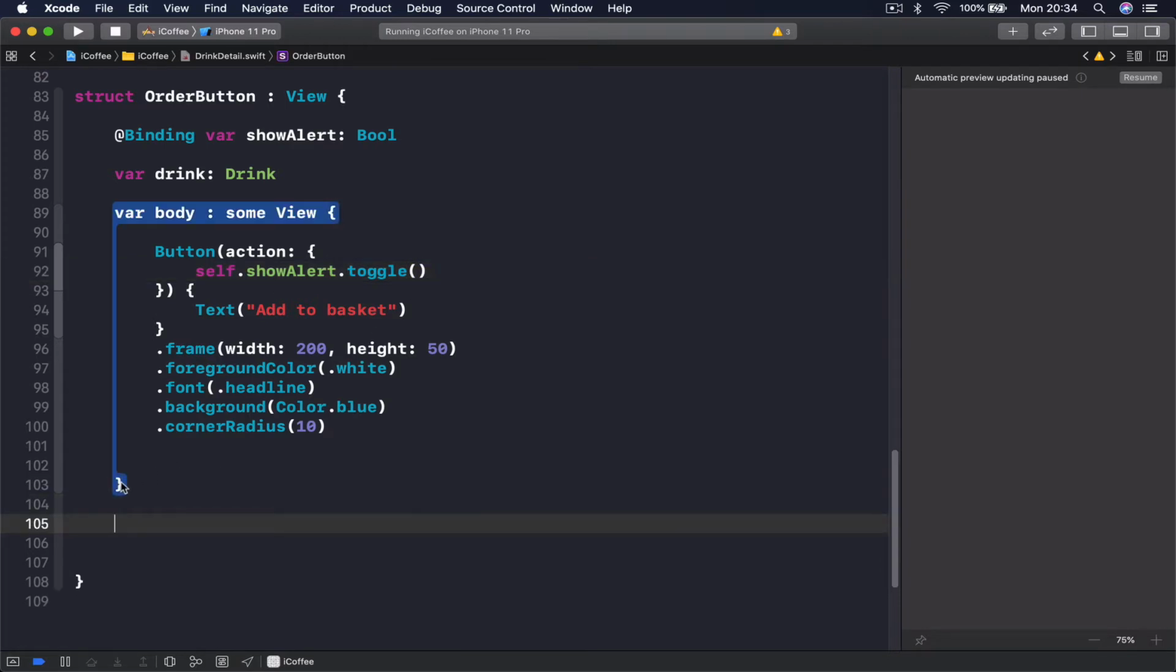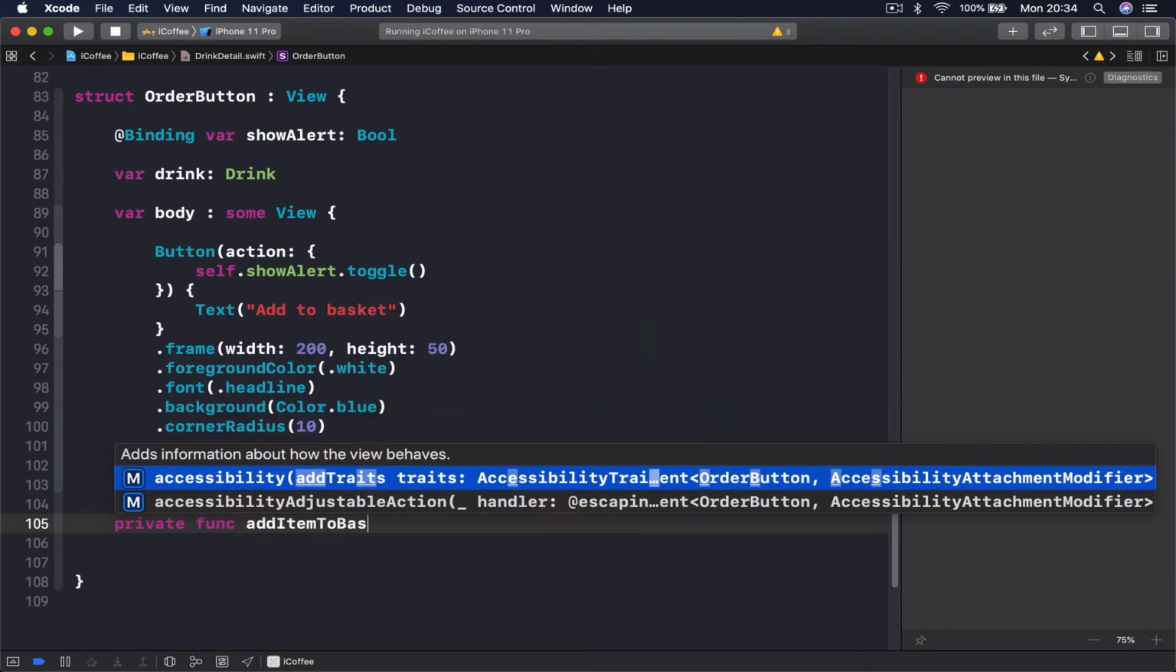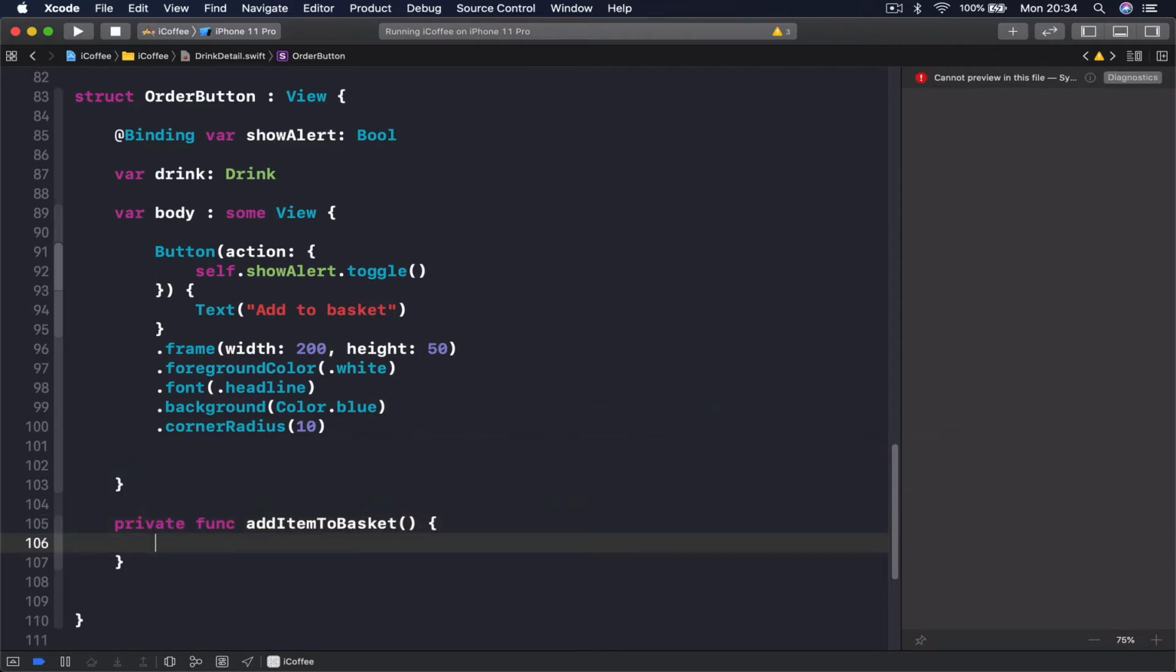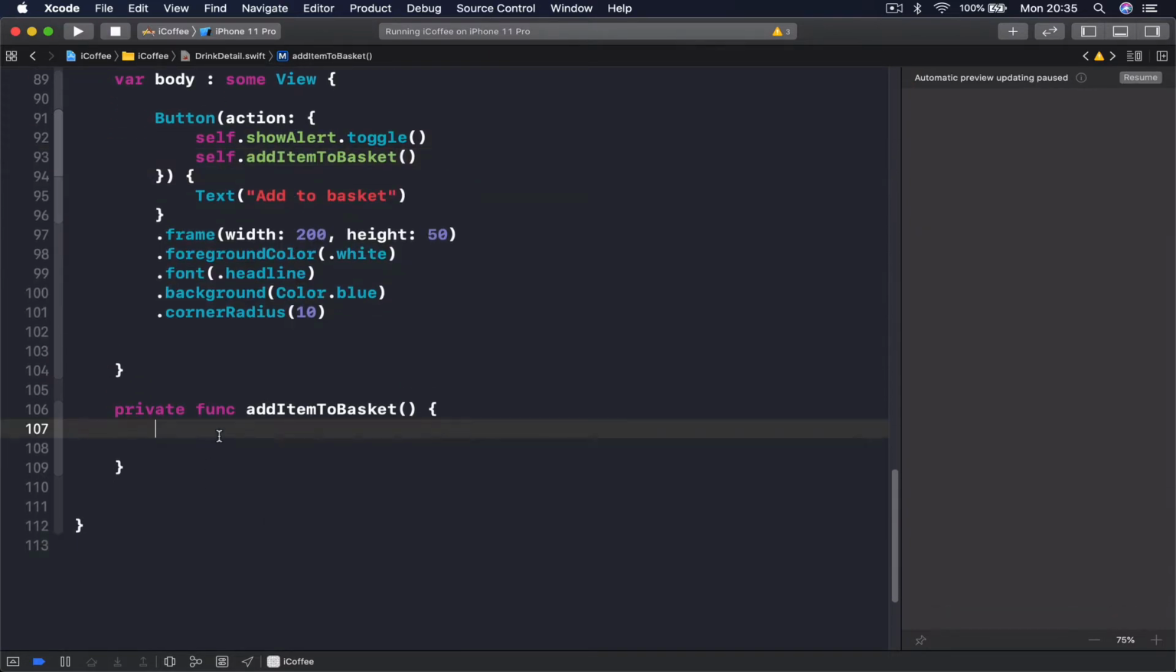I'm doing this right after my body finishes, because inside the body you cannot put any functions. So outside I'm going to put a private function and call this addItemToBasket. And now, apart from showing our alert, I'm going to call my function. So I say self.addItemToBasket, which will call the function here.